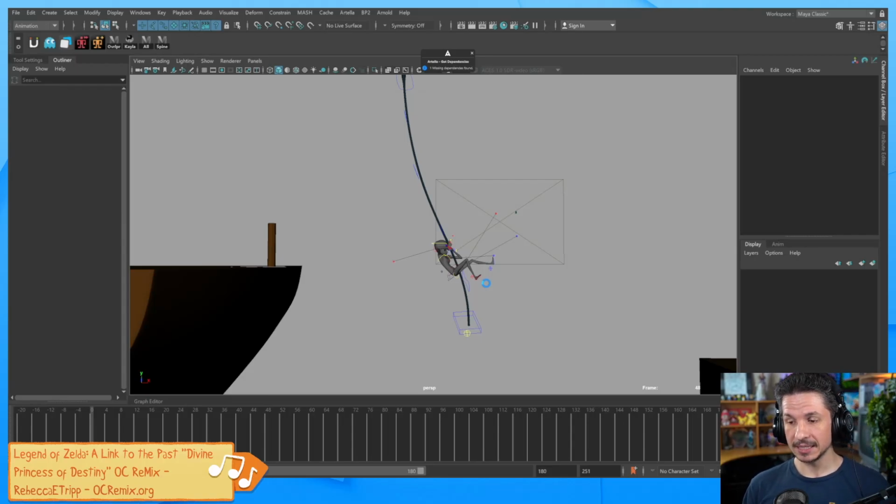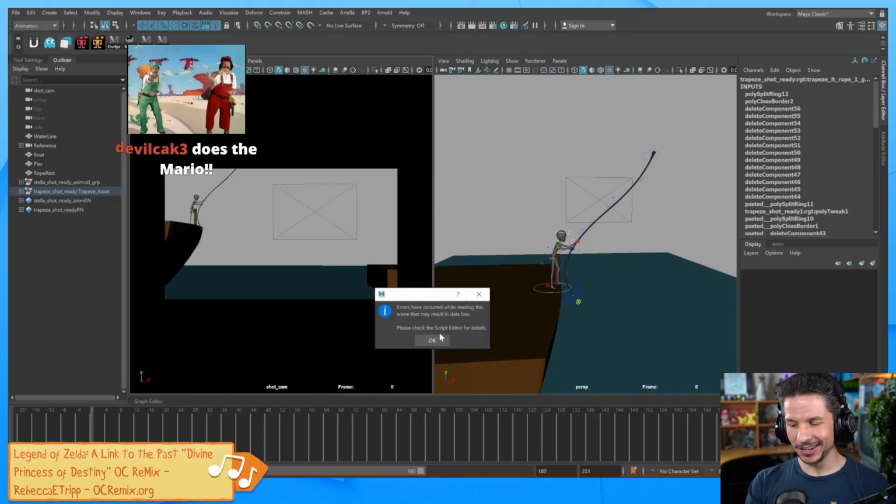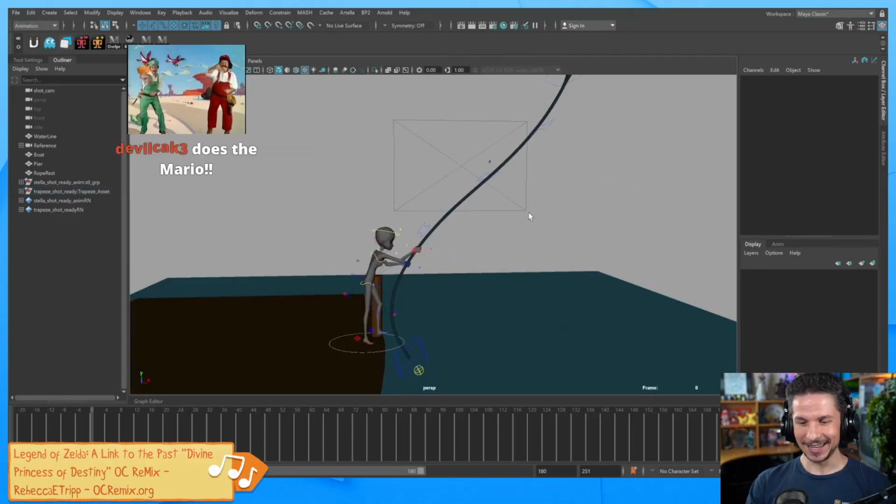Now, a lot of this is going to be having a knowledge of how Maya works when you do stuff like this and knowing how everything connects.